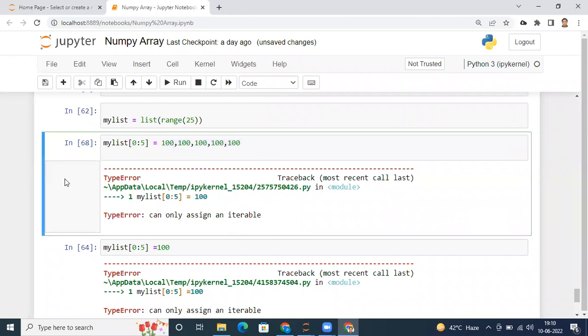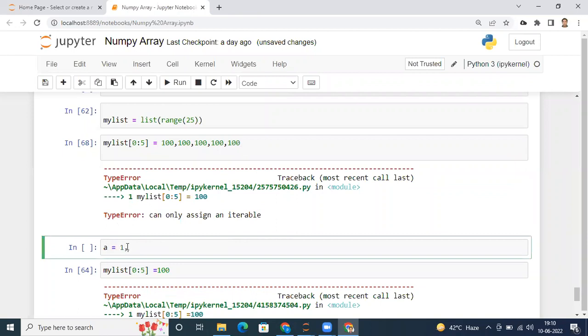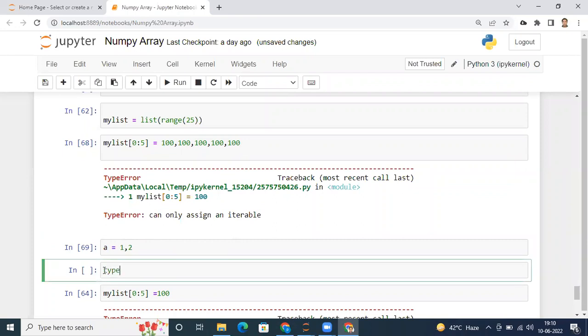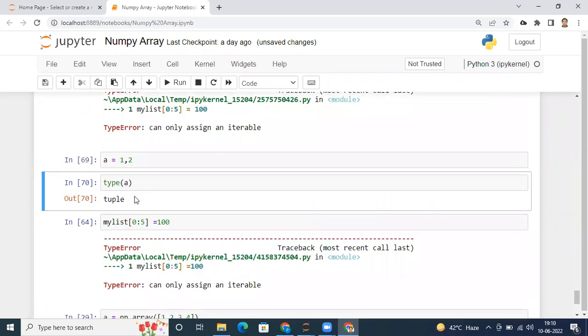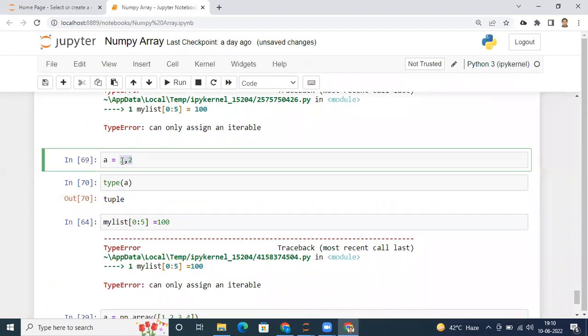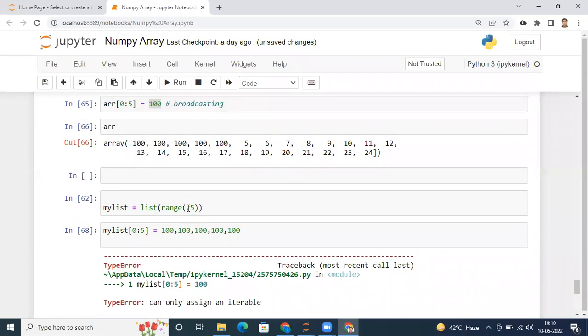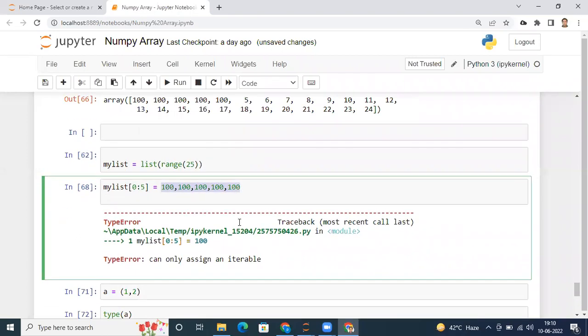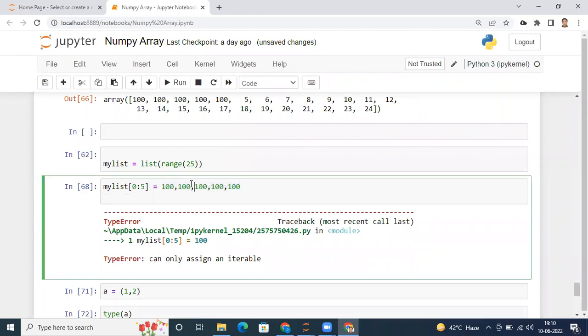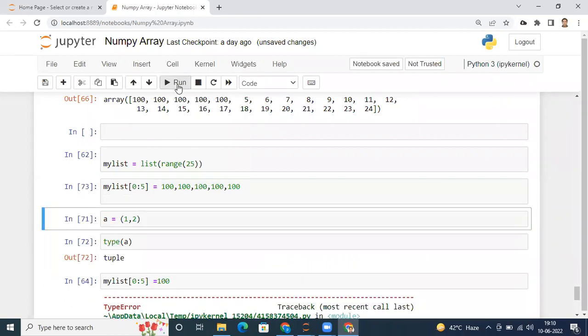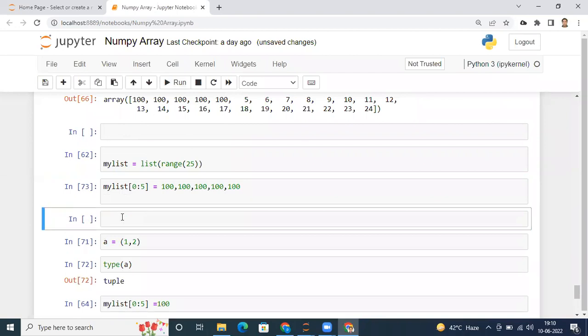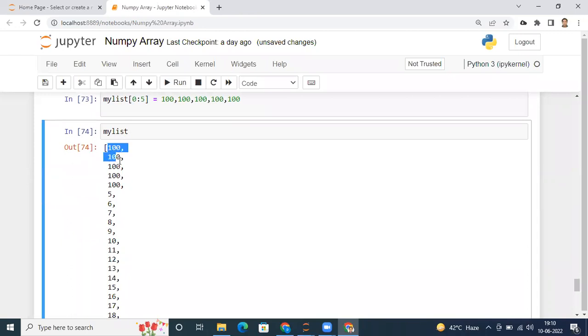We have seen that if I create a equals 1, 2, execute this, and check the type of a, it will be a tuple. This was also one of the ways of specifying. Either you can specify 1, 2, or you can put it inside parentheses. Both will work. It is also a tuple. So if I mention this, is it permitted or not? Tuple is an iterable, so this statement is allowed. If I execute, done. And check my list this time. See, my 5 elements have changed to 100.